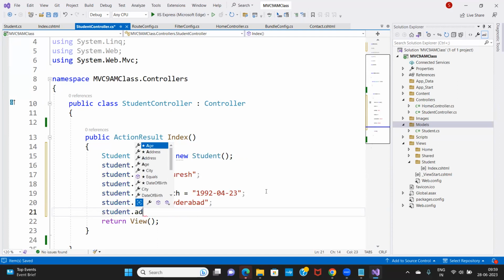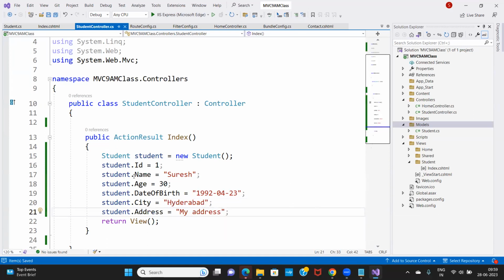Student.Address equals my address. So I have one student object. Now I want to pass this student data to this view with the help of ViewData, ViewBag, TempData, and this student object. So how many ways can we pass data from controller to view?